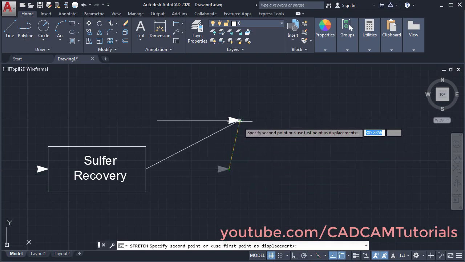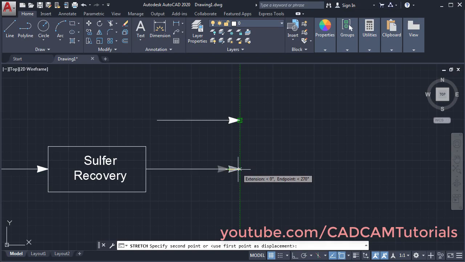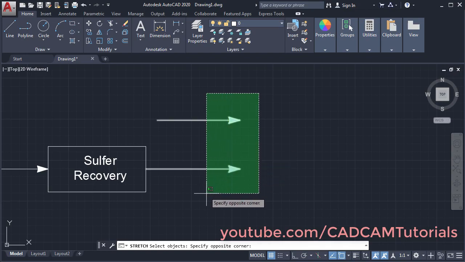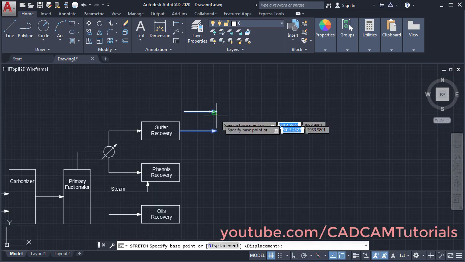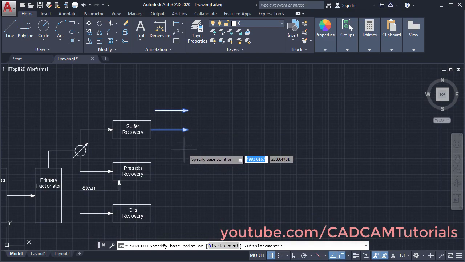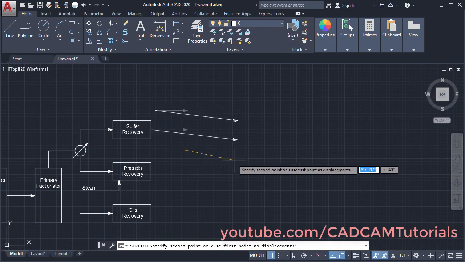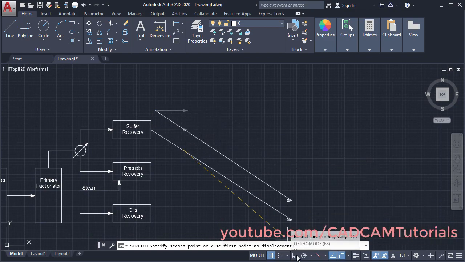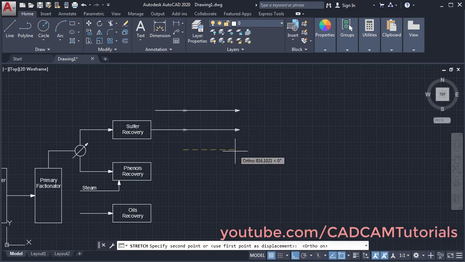At first we will match it. Click. Then press enter. Then again click in empty space. Take your cursor on the left side. Click. Enter. Zoom minus. Specify base point. Take your cursor on the right side. Make ortho on and click.